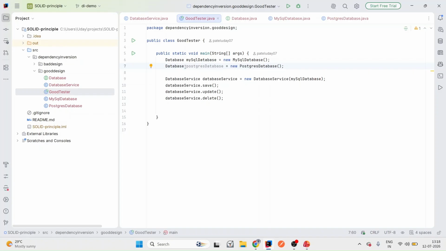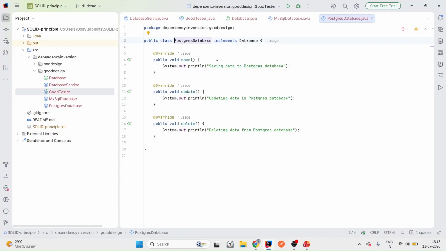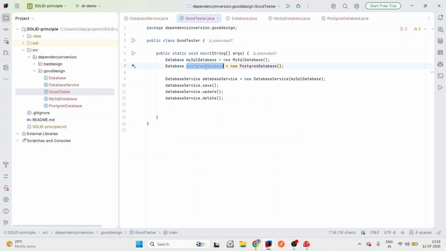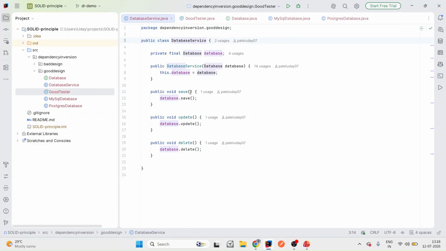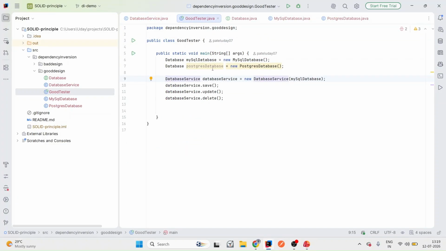So what I am doing over here, you can see I have just created a Postgres database object. You can see this points to this Postgres database concrete class, and it is also implementing the database interface. All right. I am not going to touch a single line inside my database service. So let me go back. I am just going to pass this Postgres database object to the database service constructor. All right. And let me just hit the run and you will see the magic.